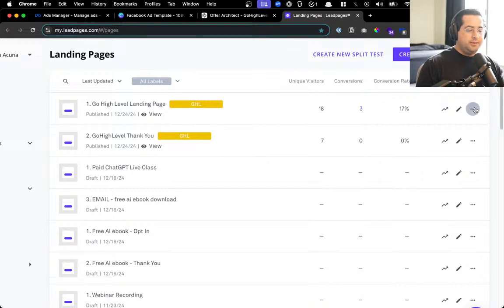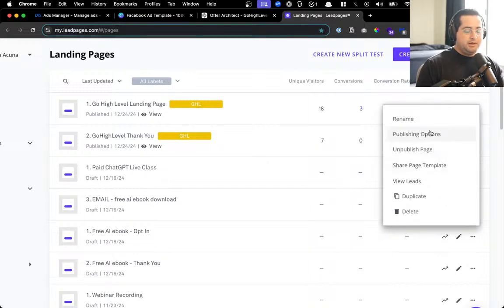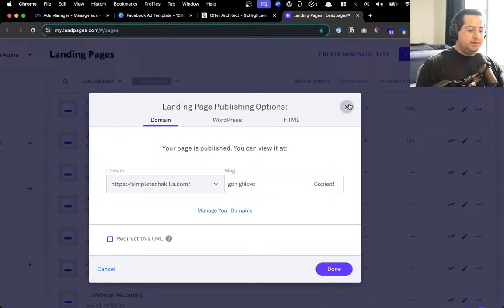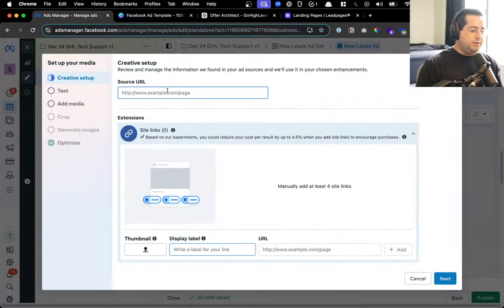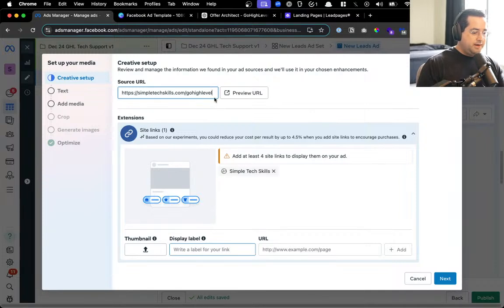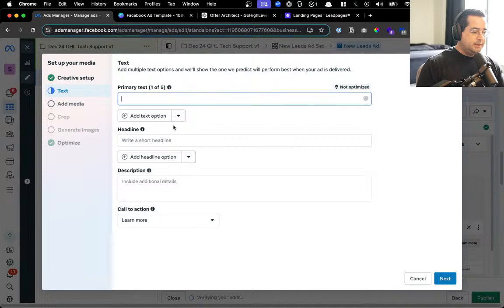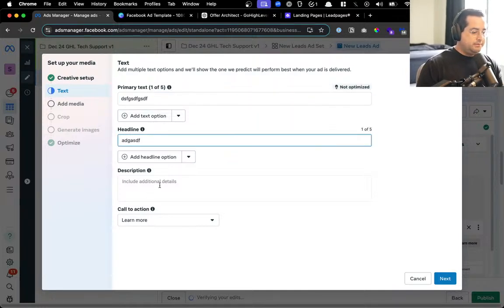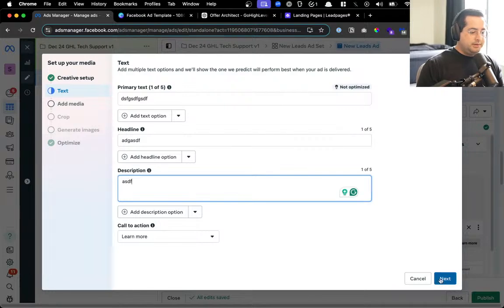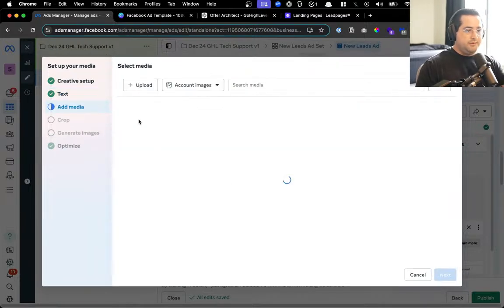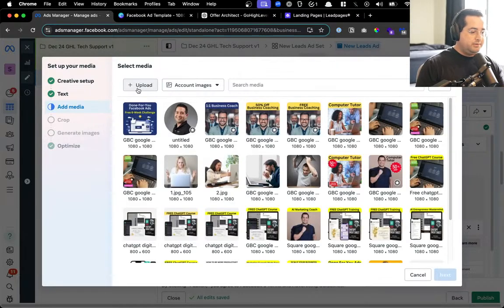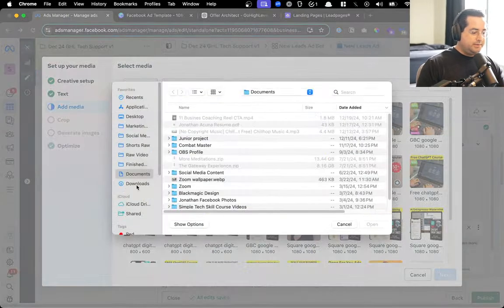So we need this URL. Copy, publish options, copy this, because Facebook wants to know, hey, where are you sending these people to? Here. Done. I don't want site links. The text, I'm just going to put something right now, something and something, because Facebook does this form kind of thing where they don't want you to fill it out, but they hide it in the background, which is stupid. I'm like, whatever.